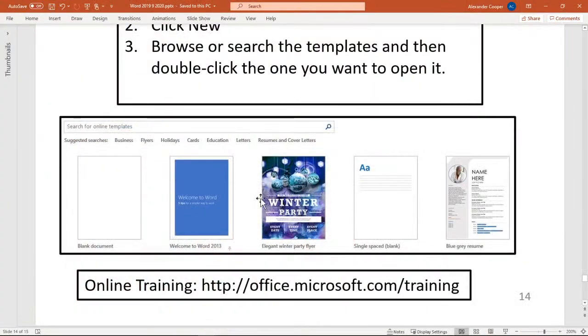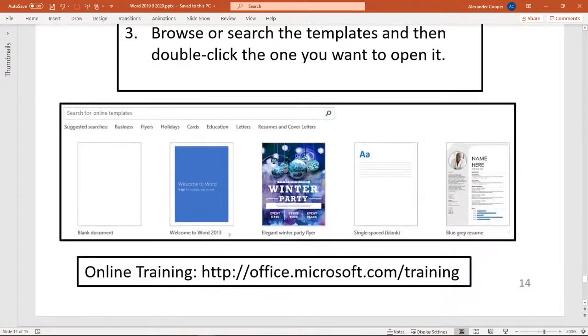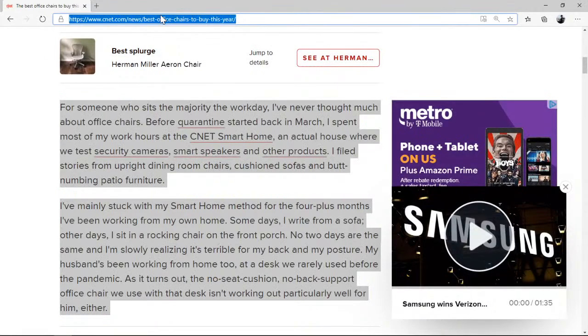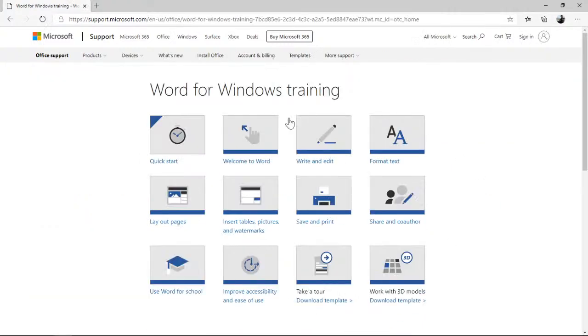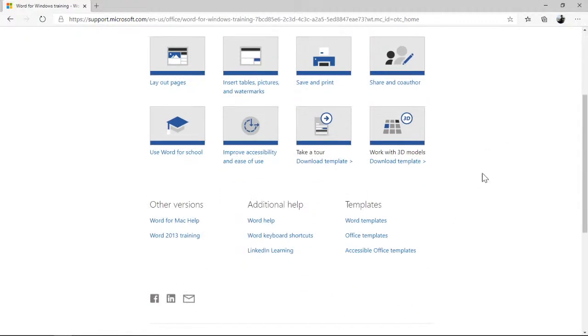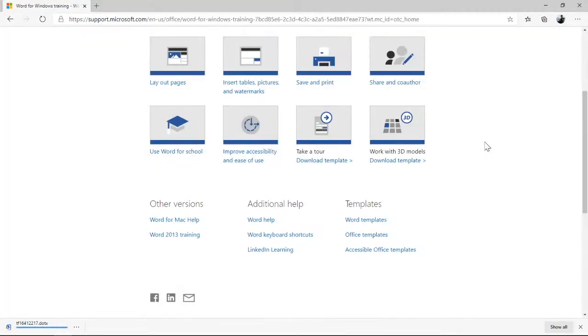Okay, so we kind of talked about our templates. Let's talk a little bit about some of our online training that's free through Microsoft. So you basically come here, support.microsoft.com, training. You can click Word, and they have some things that are broken up. And a lot of the times they have videos. Here's one about working with 3D models.